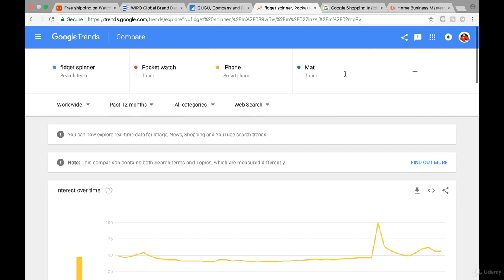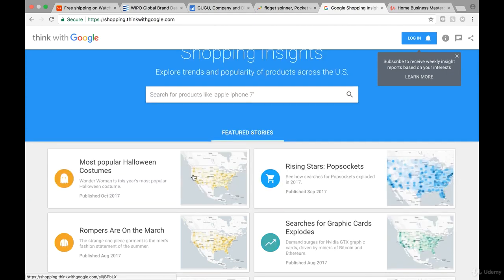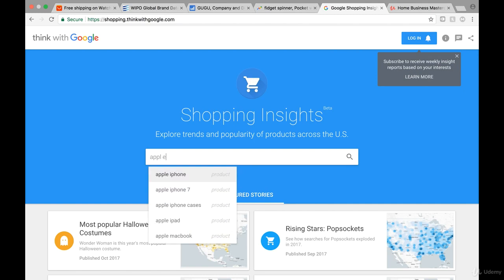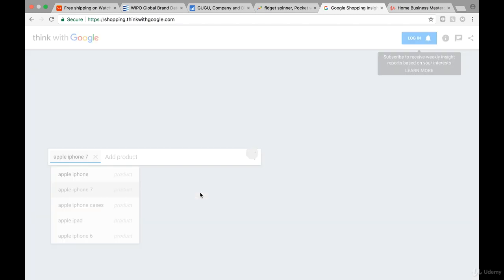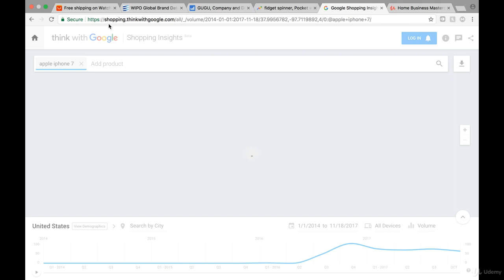But if you don't want to rely on that and you're selling only in the US, you can also use this tool right here. This tool actually gives you insights about the shopping behavior of Americans. For instance, you can type in, let's say, Apple iPhone 7, and then you can see where people in the United States are interested in the iPhone 7. This is the so-called Think with Google tool, the shopping insights tool. Just go to shopping.thinkwithgoogle.com, and then it will open the homepage, and there you can just type in whatever product you want.